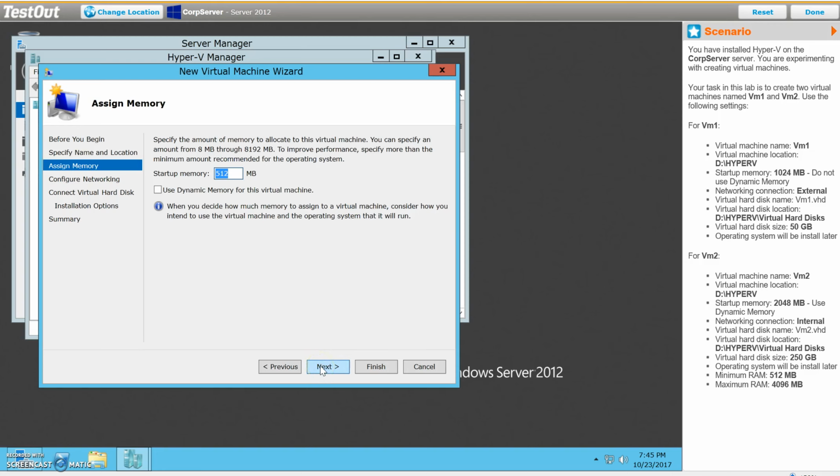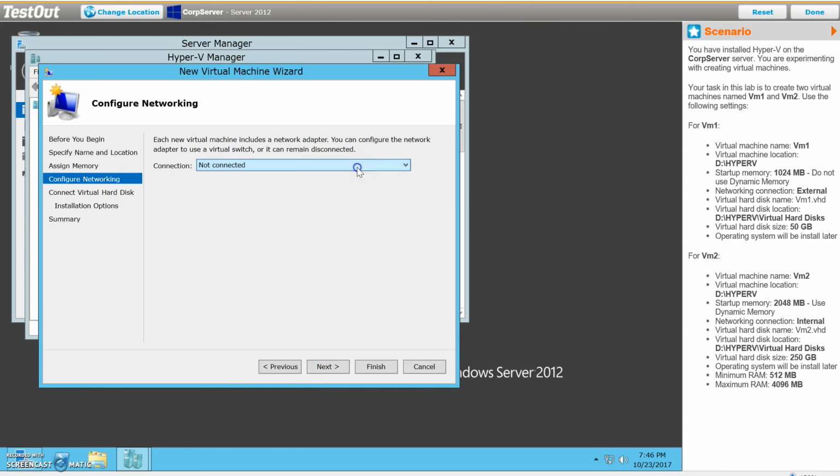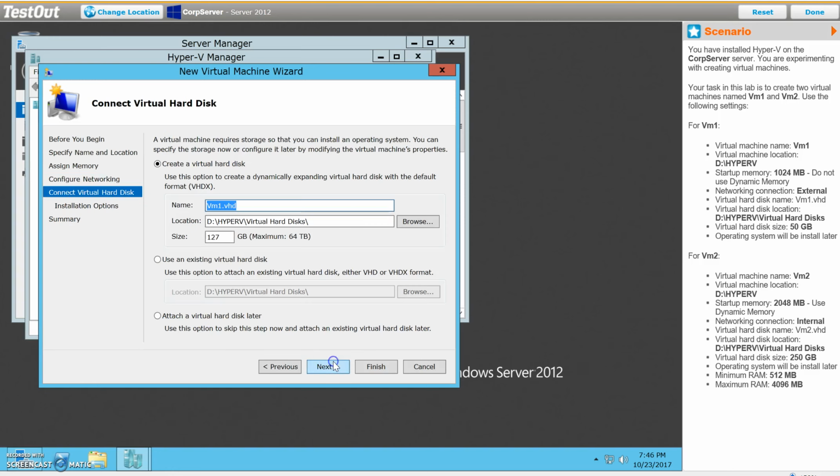And I want to use 1024, so 1 gig of memory, and I am not using dynamic memory. The connection I'm going to choose is my external connection. And let's see, I want vm1.vhd. That looks good. It's going to be stored on D Hyper-V. The size of it is going to be 50 gigs rather than the 127 that it defaulted me to.